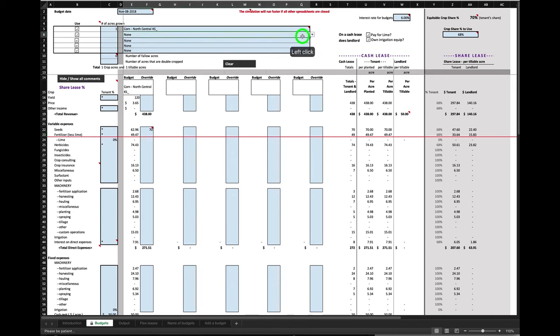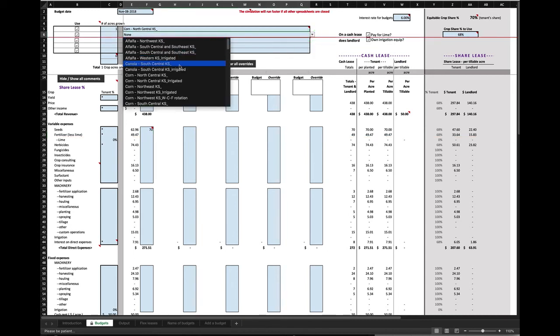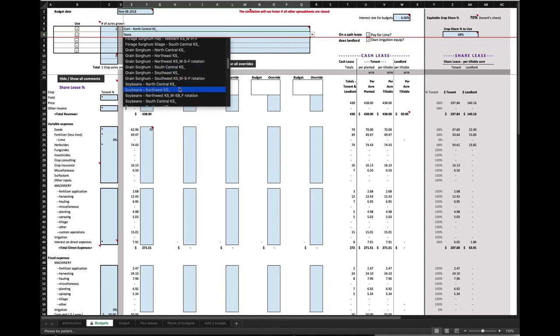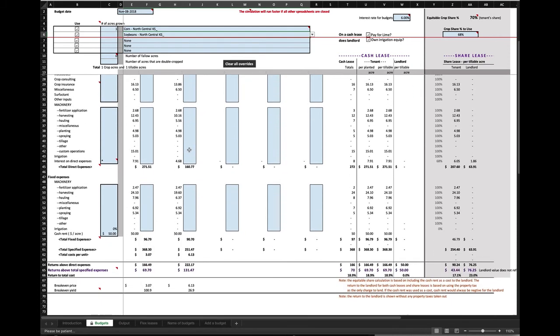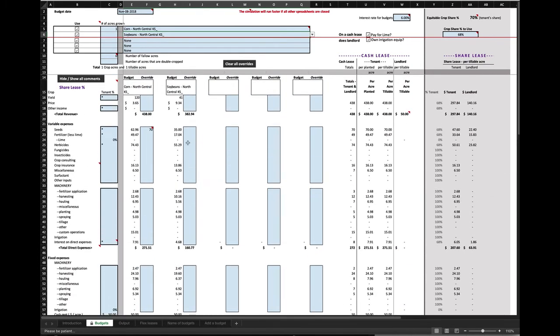If you want to add another budget to compare, you go ahead and select it, and maybe you want to look at soybeans for North Central. You can add that in there, and now you can do a comparison between budgets to see what those look like. And again, you can make changes just like you had before.